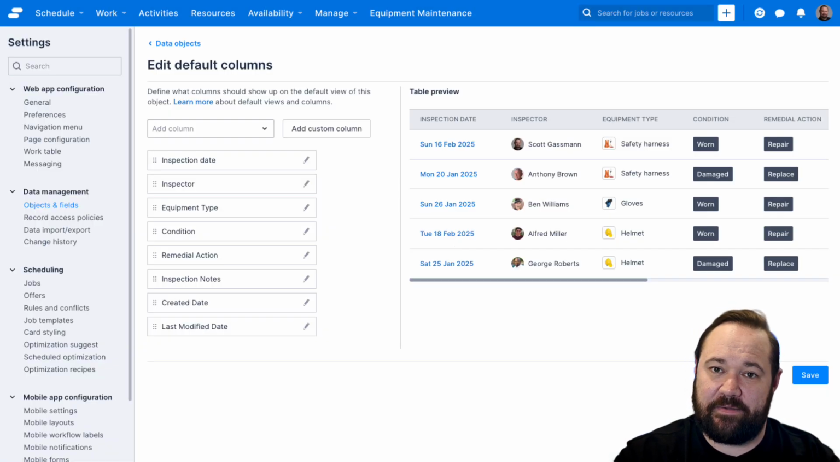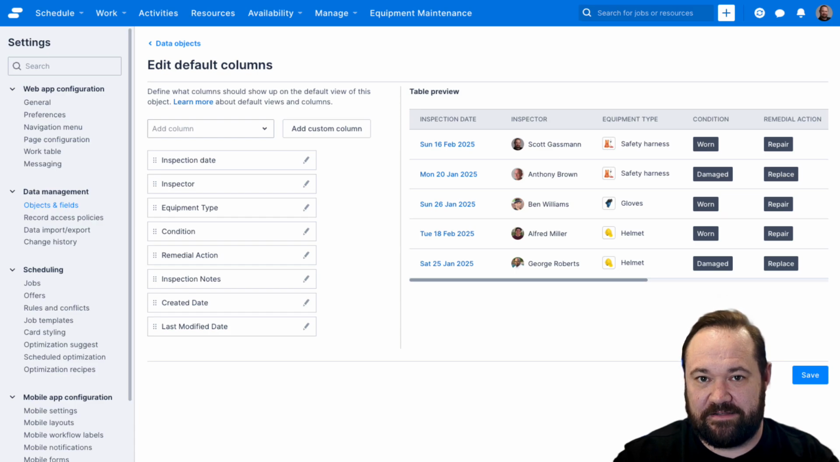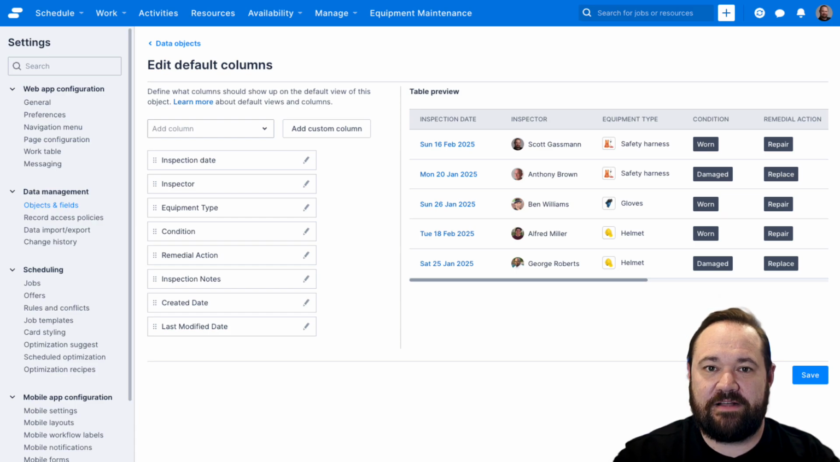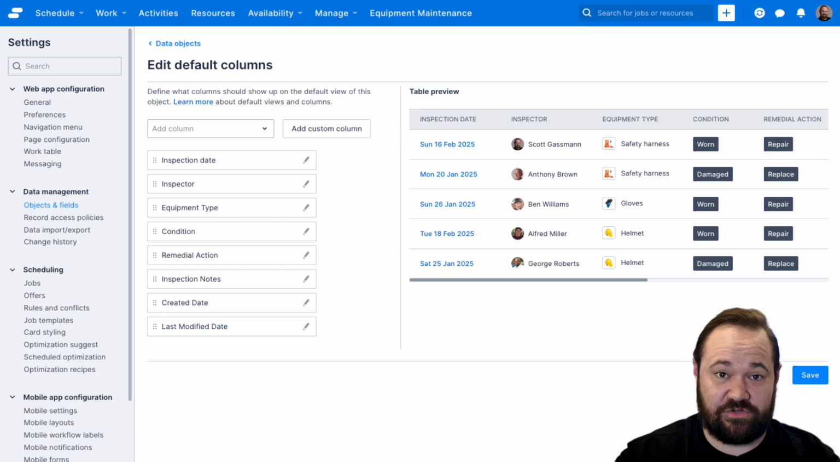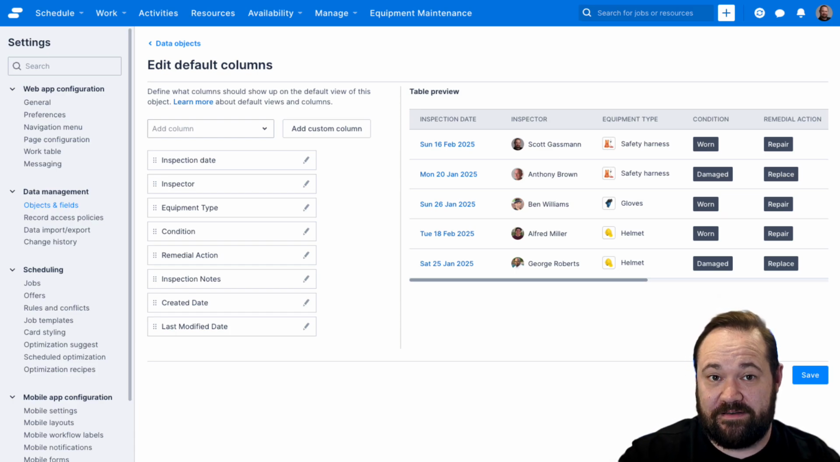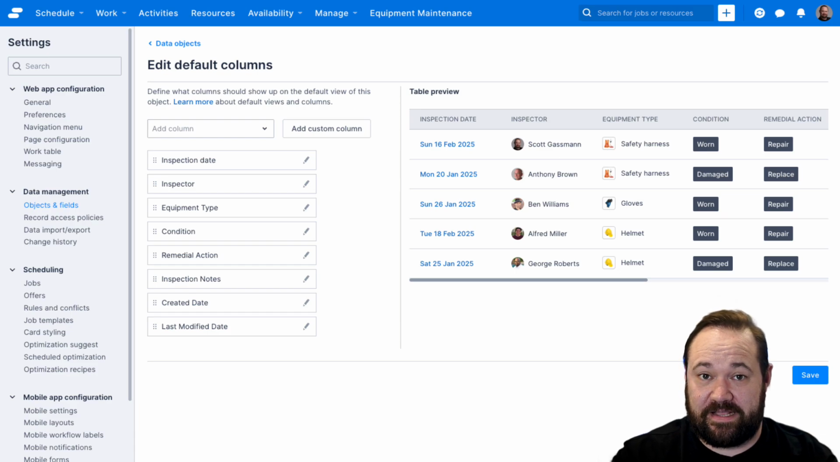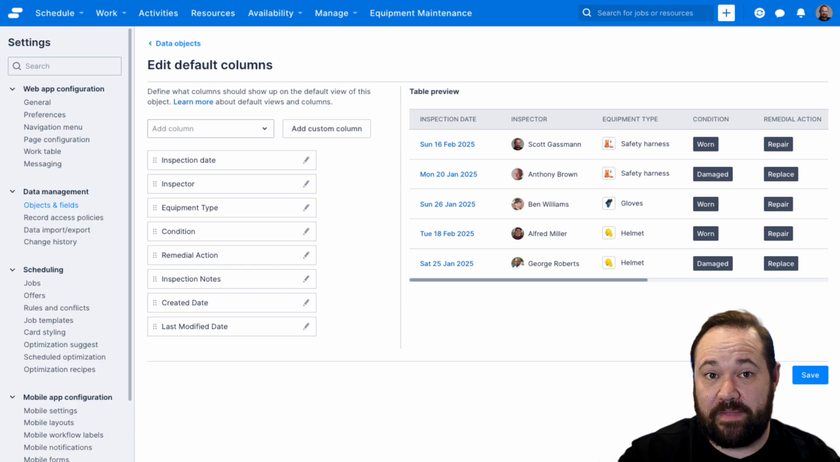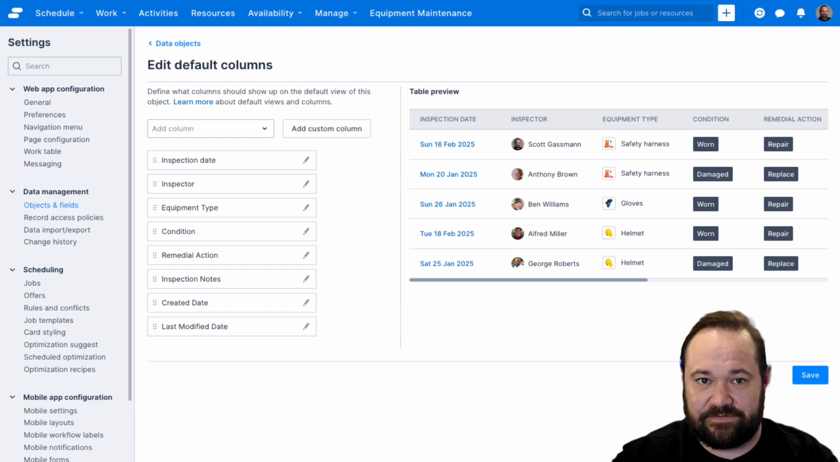Now that we understand how if statements work, let's apply them to something more useful, our condition and remedial action lozenge columns. Right now, our lozenges help values stand out, which is great. But we want to go a step further and conditionally change their colors so that certain values like damage stand out more. For example, if a piece of equipment is damaged, that should be more prominent than one in a good condition. Likewise, if remedial action requires a repair or replacement, it should stand out more than when no action is required. This is where if statements take things to the next level.